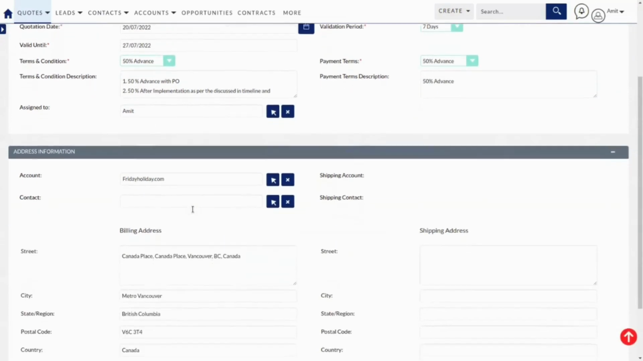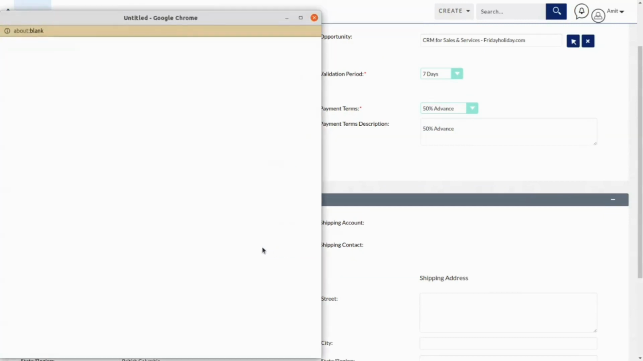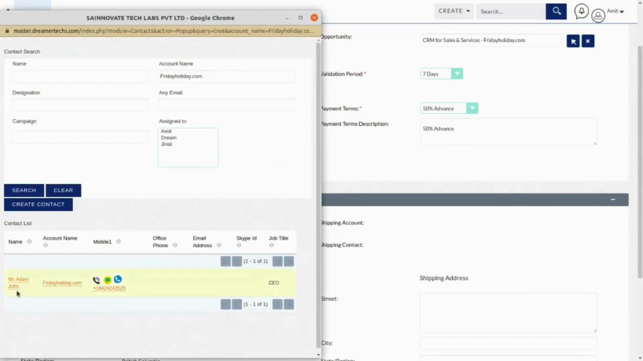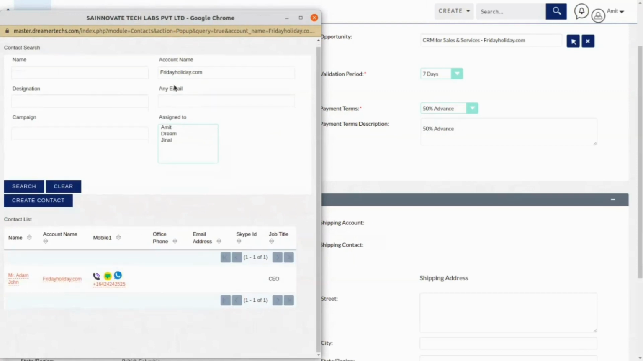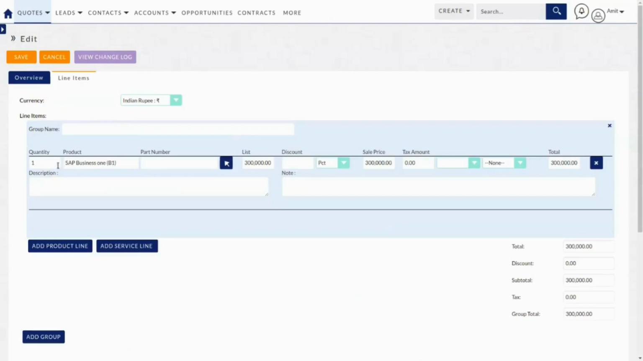Now the other things you can see are auto fetched, but the contact we don't have. The reason is that one company can have multiple contacts, so during the creation of quotations we can select the contact. You can see now we have only one contact from fridayholiday.com. Also we can create a contact, or you can just select Adam. Go to the line item. You can see the product which we selected during the lead opportunity. It's available here with all the information.